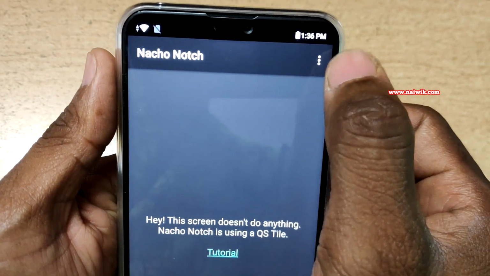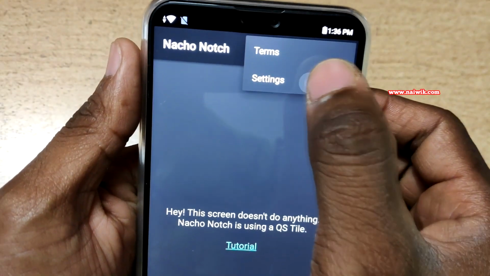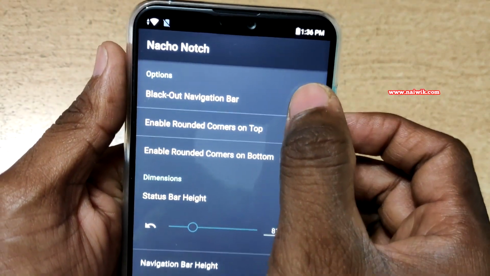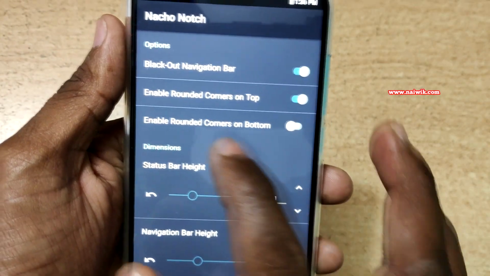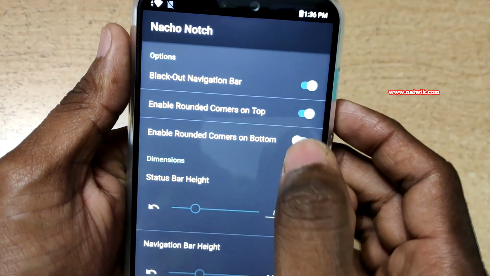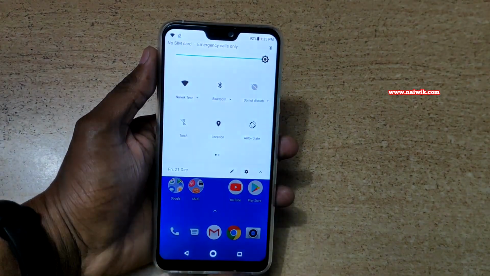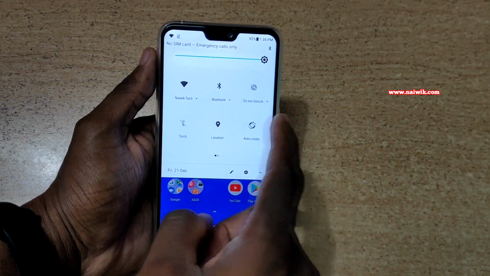At the top right you have 3 dots. You need to click on that and go to settings. Here you have an option to black out navigation bar. Here you can enable rounded corners at the top and at the bottom. Now go back, swipe down like this. Can't find a toggle over here.